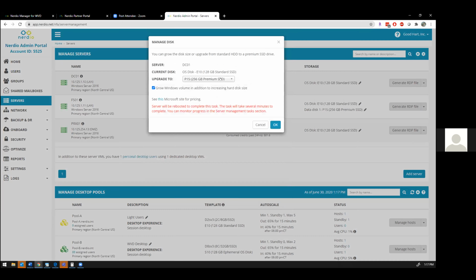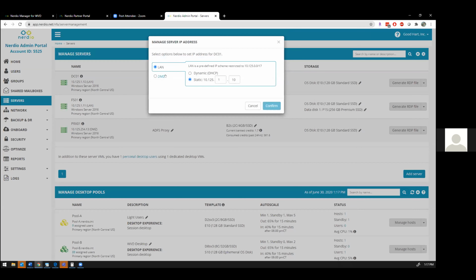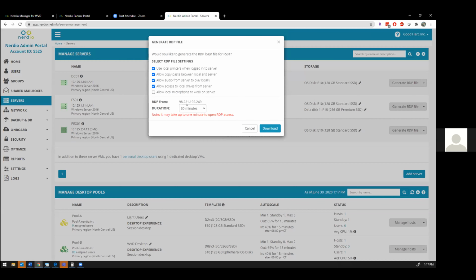Same for disk storage. You can go up in size or change disk types, right? We have some pre-built options in here for very common server administrative tasks. You can restart a computer or restart a server, stop a server, add a new data drive, change the IP address of a server, maybe throw it into the DMZ, make it publicly accessible. You can set up auto scaling. You could generate an RDP file for the first time if you want to log in and start installing your RMM agents in there, you could do that.